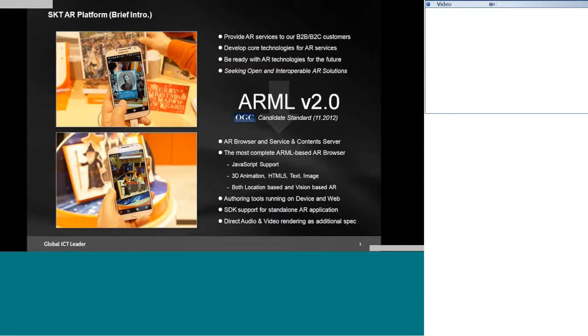So we developed our AR browser over almost a year from early 2013. Sorry, it's currently the most complete ARML-based AR browser, with various additional features: we have authoring, we have tags for audio and video support, and we also provide an SDK for standalone AR application development.